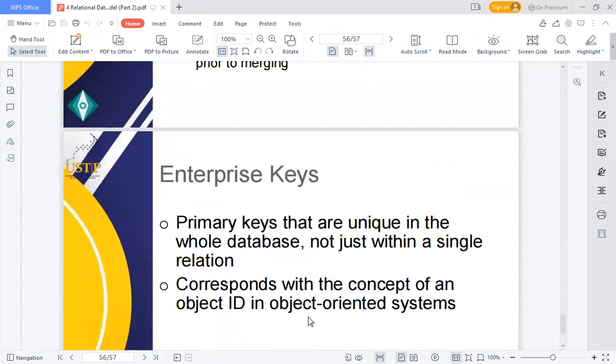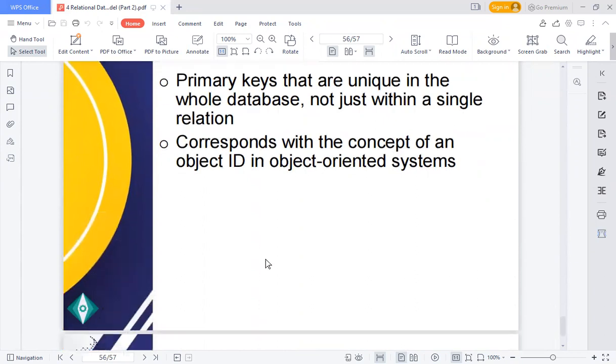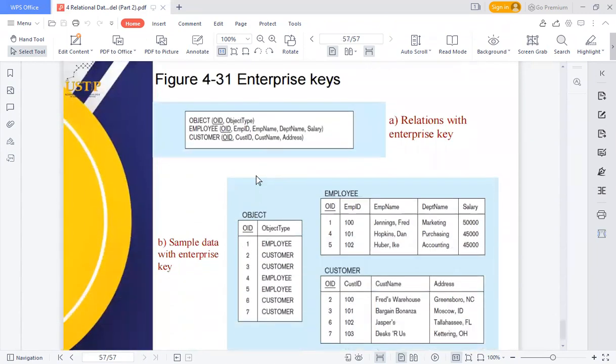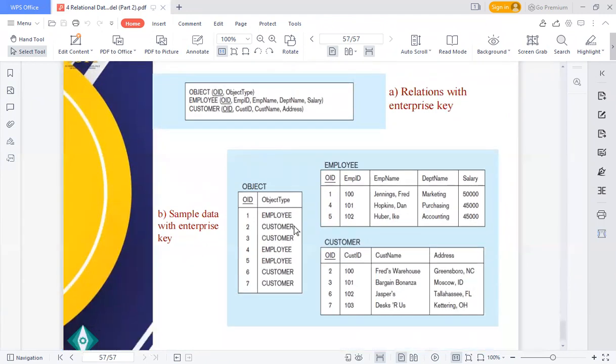Then we have enterprise keys. These are primary keys that are unique in the whole database, not just in a single relation. This corresponds to the concept of an object ID in an object-oriented system. So this is an example of an enterprise key. You have object ID, object type, so on and so forth.